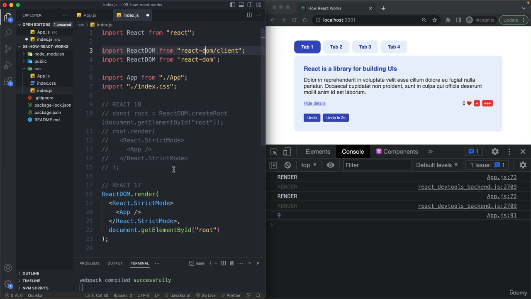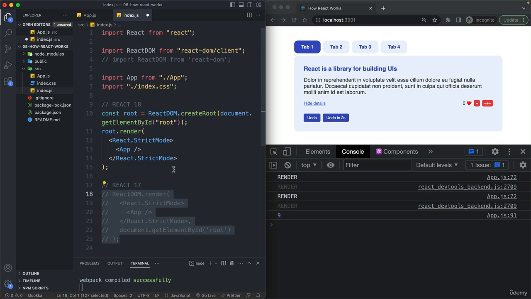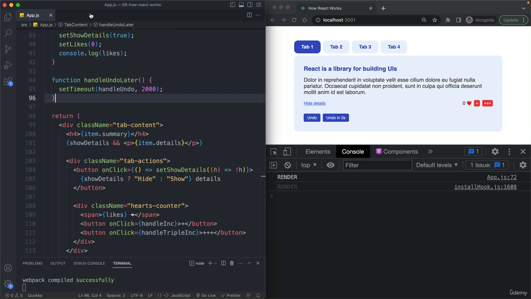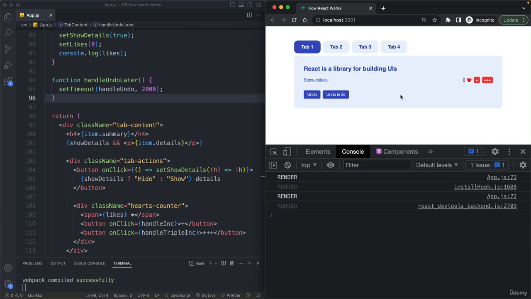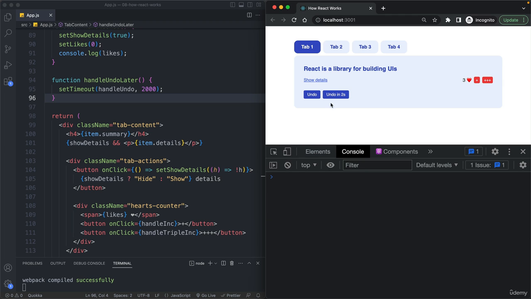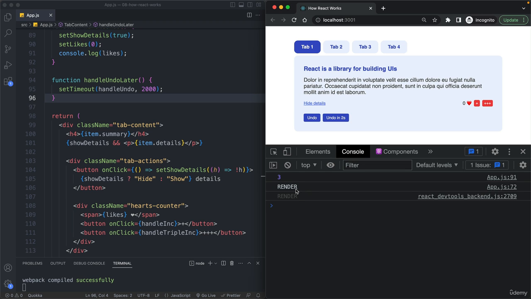But of course, let's now put it back. All right. So this was just to show you that there really is a difference. So that React 18 really changed this. So again, now we should be back to only 1. Yeah, there we go. Okay, and this is actually all I had to show you here.